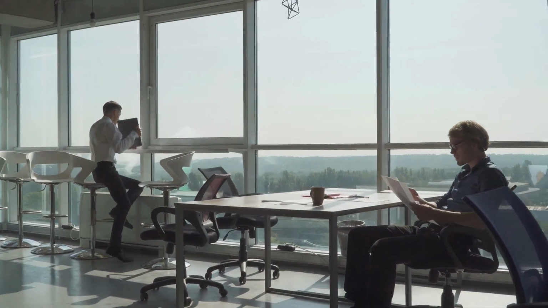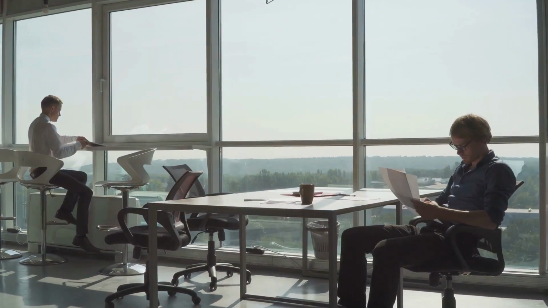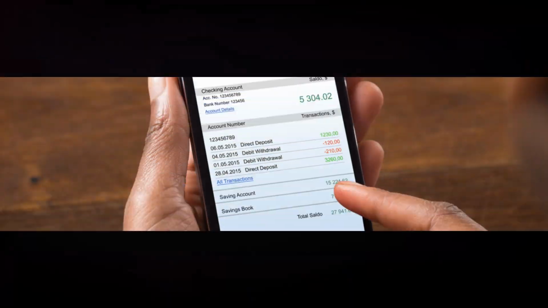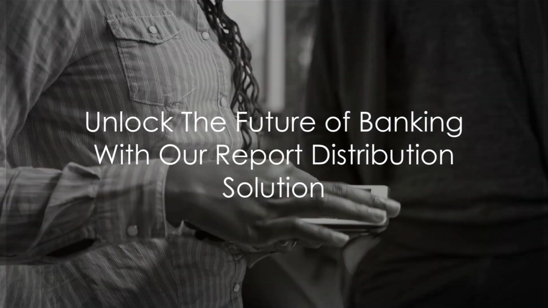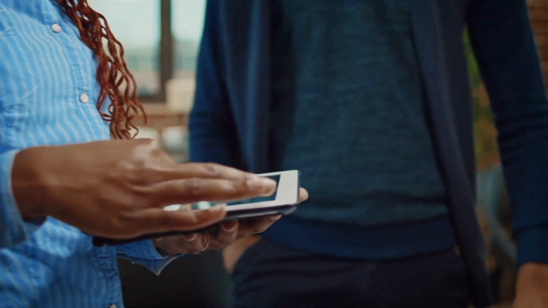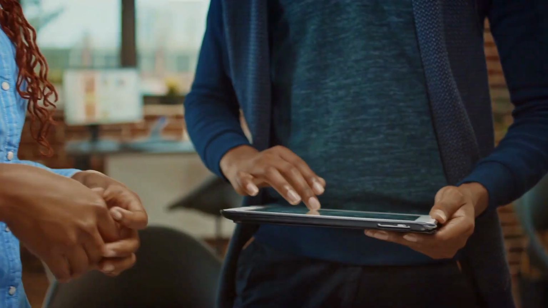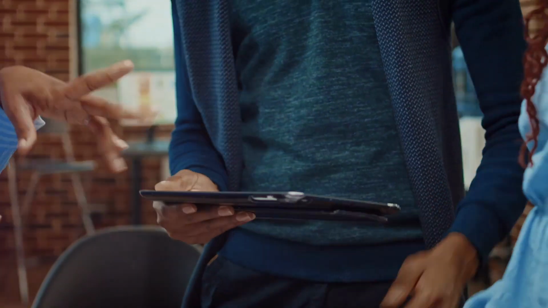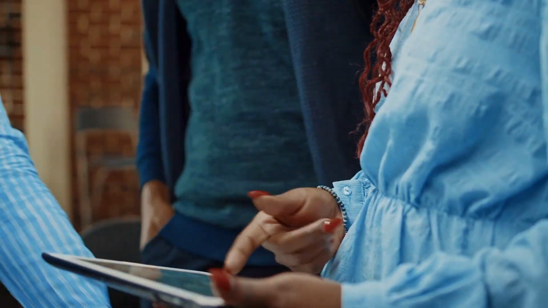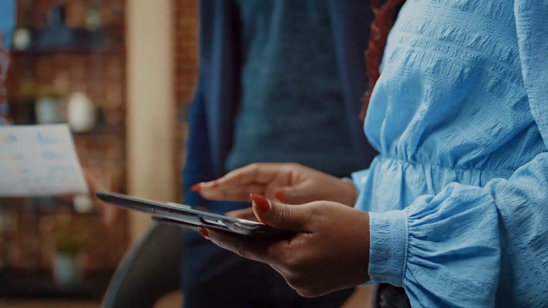This significantly reduces operational costs while greatly enhancing staff productivity. In the digital banking era, RDS stands as an essential tool, offering robust, user-friendly, and cost-effective report management. RDS supports the future of banking, making report management seamless, secure, and efficient.